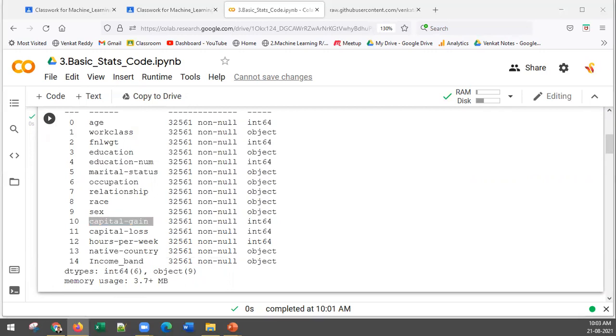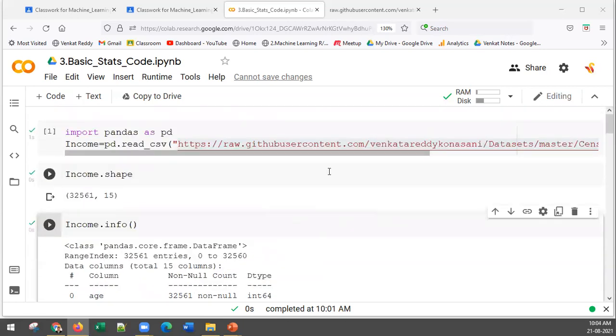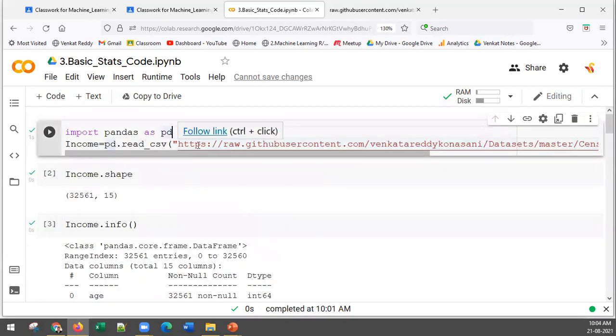The question was, how did I go to that CSV file? If you hover your mouse here, Prabhakar, come here, try to hover your mouse here. You will get this control plus click, follow the link option, right?